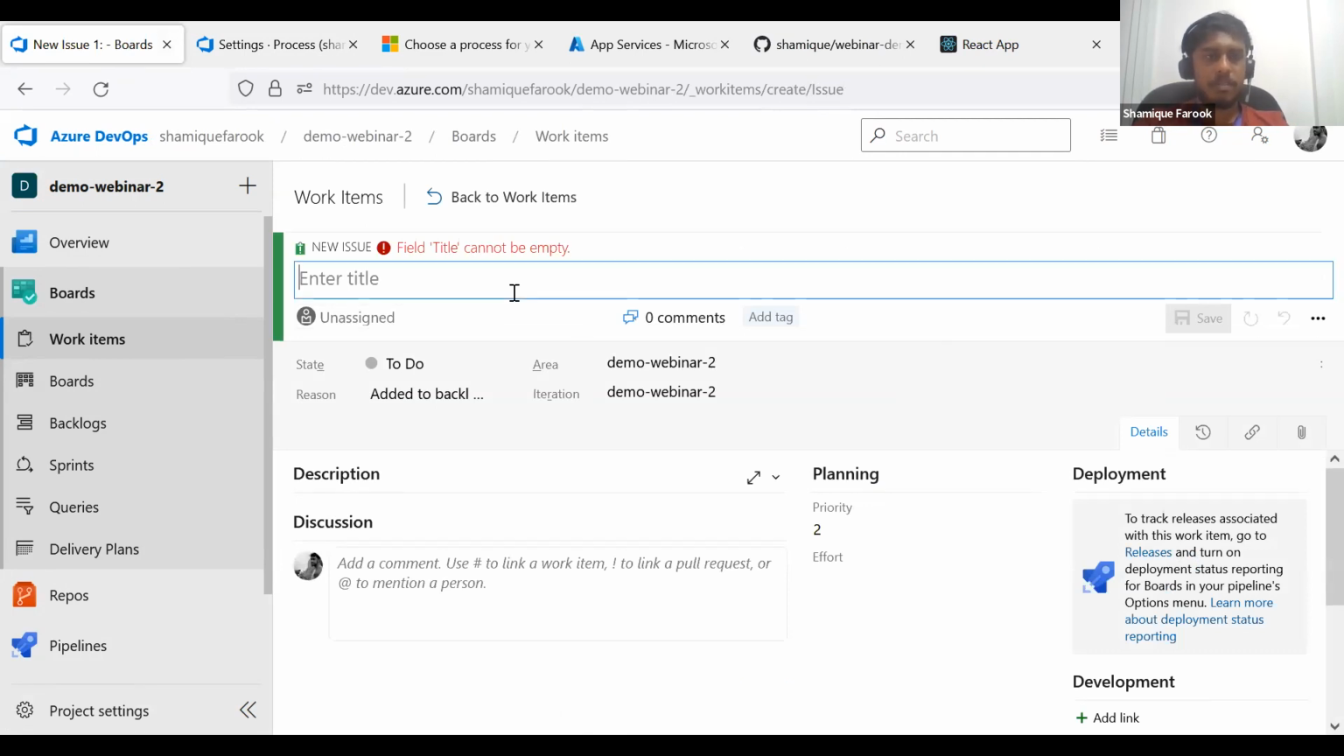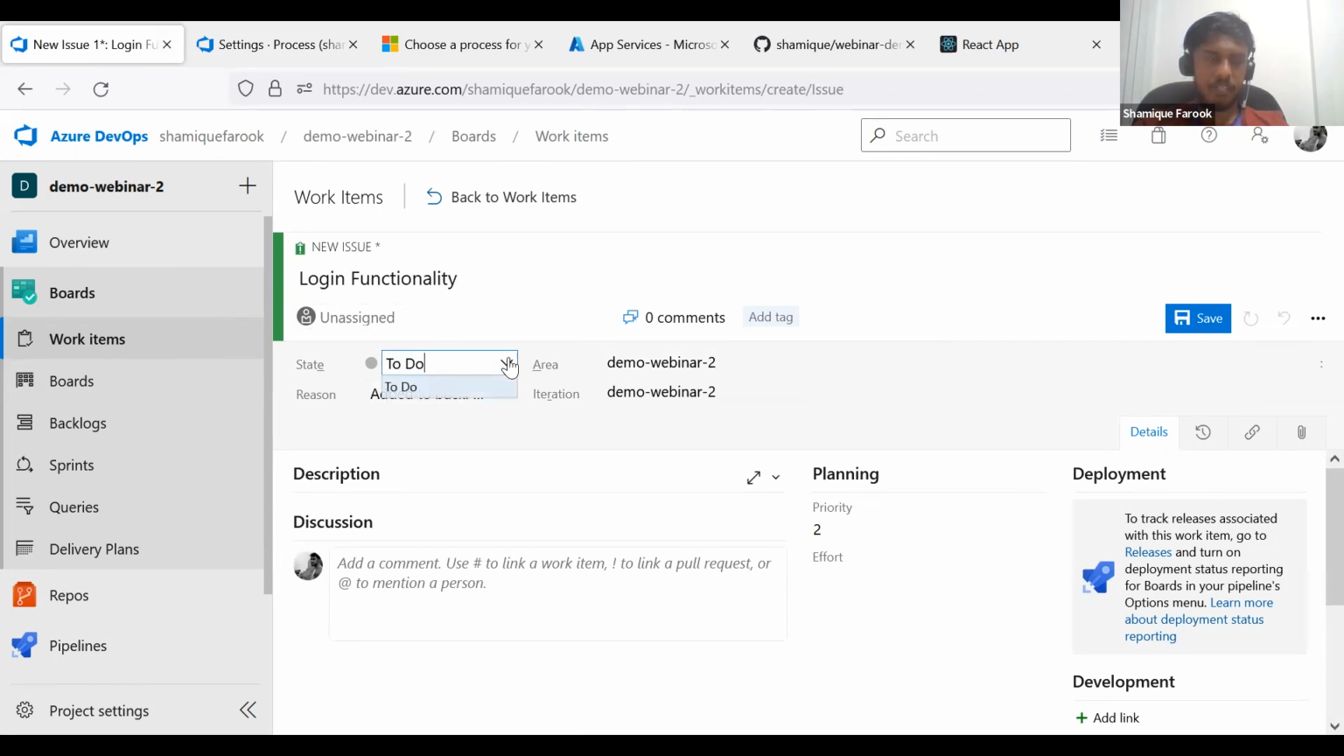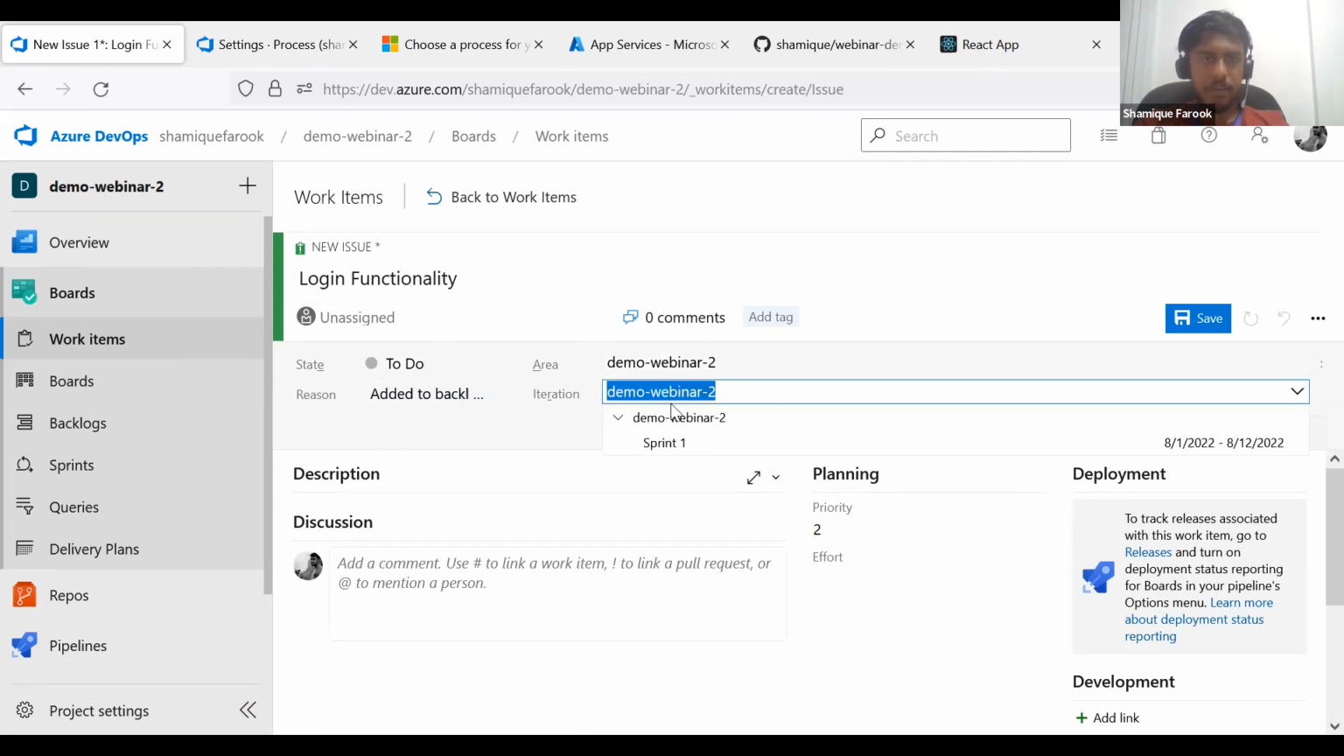For example, let me say this is a login functionality. I'm just creating a story to develop a login functionality feature, and it has a status. Initially it will fall under To Do, and under the iteration I can select the sprint. So I will select Sprint 1.